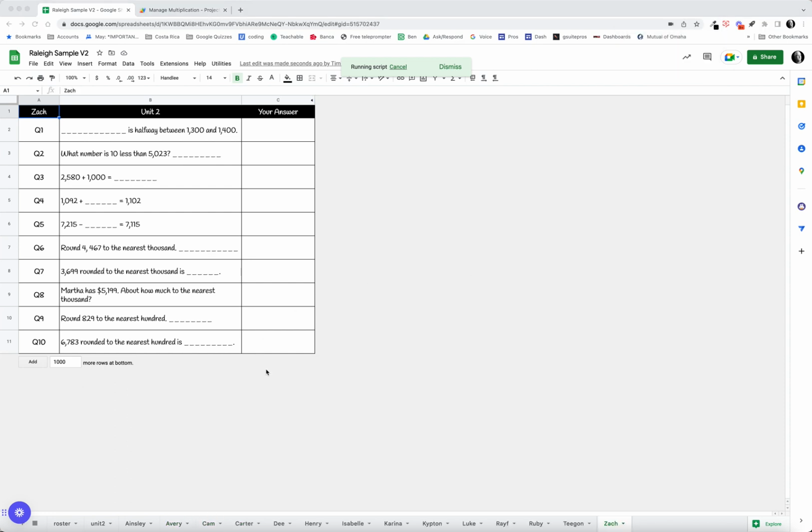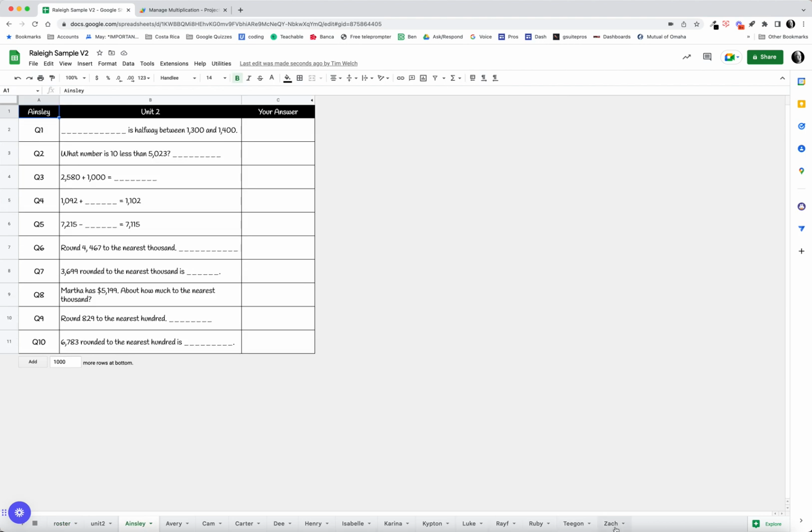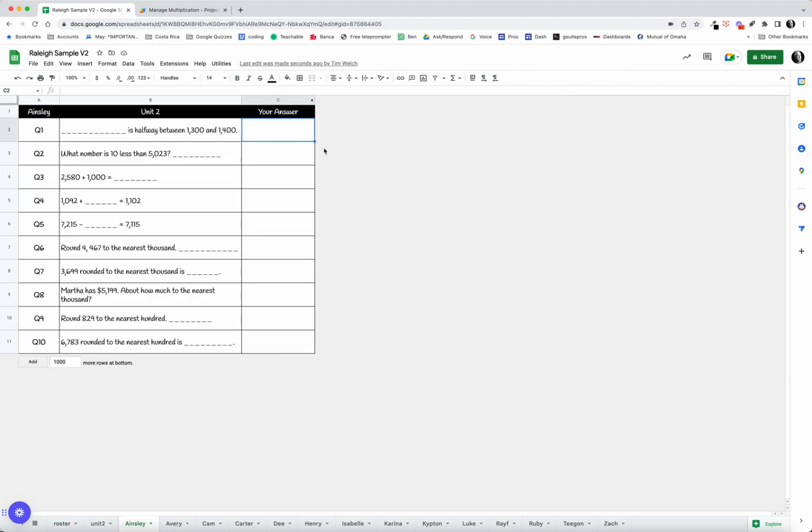I paused while those were getting created. It takes about a minute to do that. Now you can see I've got all the students from Ainsley all the way over to Zach, and they all have their own sheet. We're on Unit 2, and there's no data yet because we haven't collected anything. But if Ainsley starts taking this test, let's see, we're going to be at 1350.